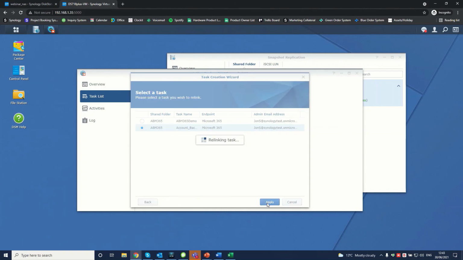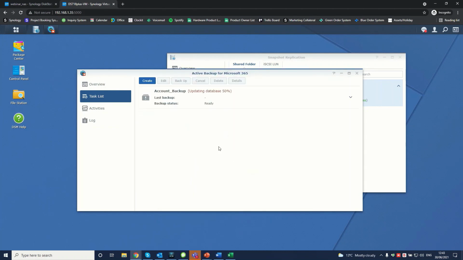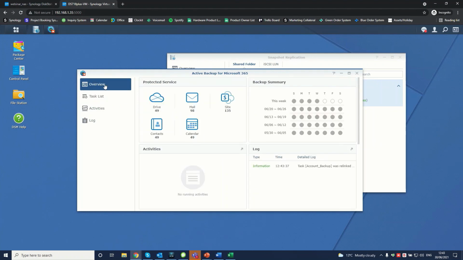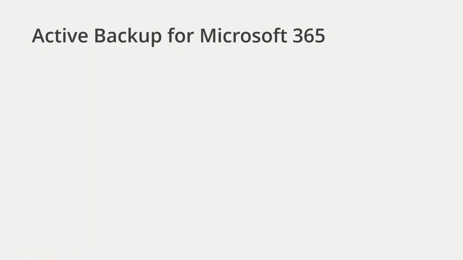So yep, now we've clicked apply. What it's going to do is successfully relink the task and keep our backups going as we set up before. So again, on the overview, we can see all of our accounts being backed up, and yeah, they're all there and ready to go. So yeah, it's as simple as that to introduce and utilize a cloud backup solution.